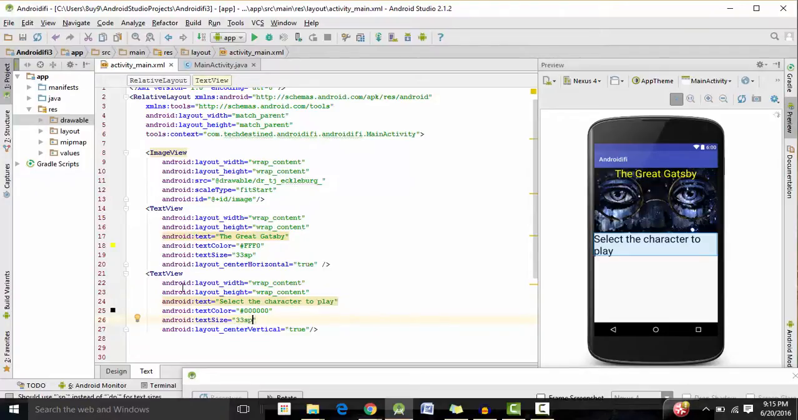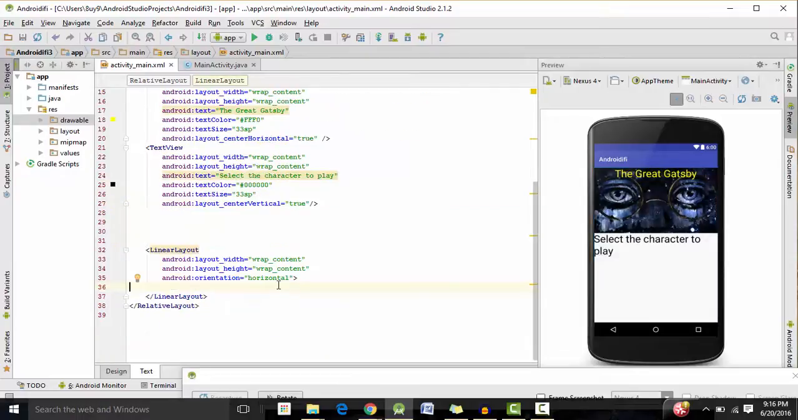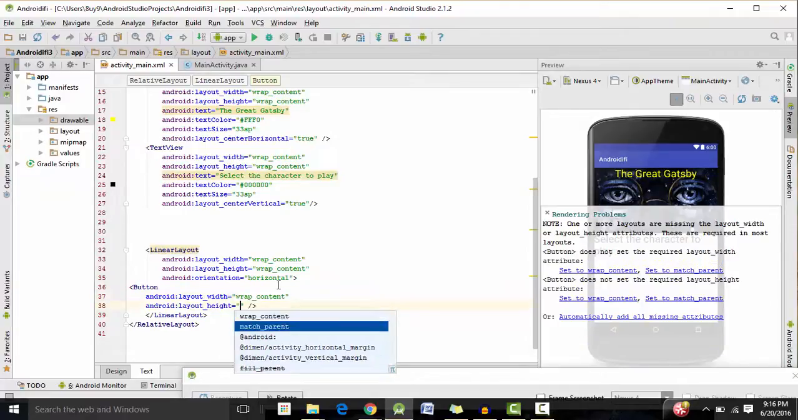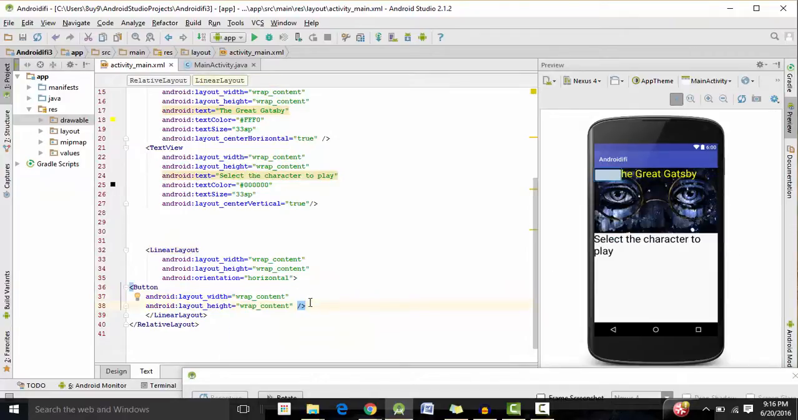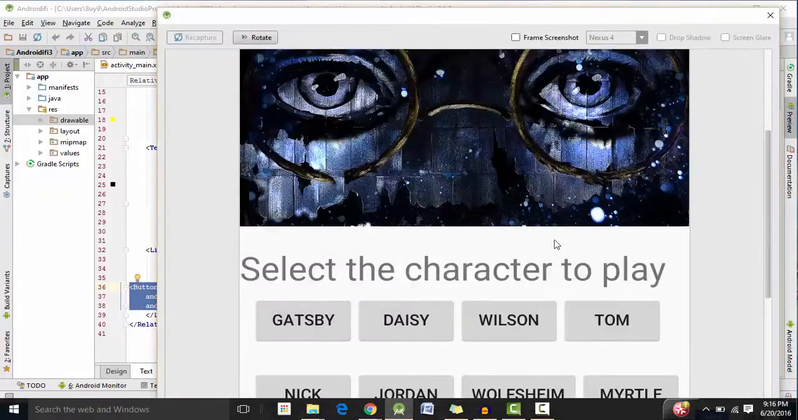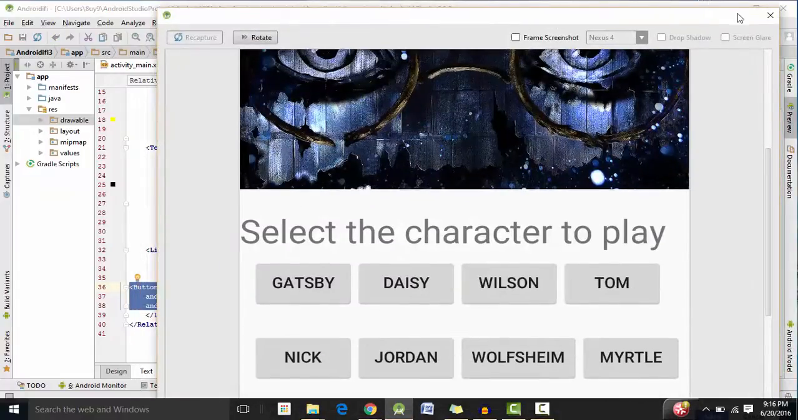And I have the text size set to 33 scale independent pixels, and I have this attribute called layout center vertical, which is going to put the text view below the image view, because the image view is taking up the entire screen. Now in the linear layout, I'm gonna have a lot of buttons. Set the width and the height to be wrap content, and I'm gonna copy and paste these buttons, let's see, four times and four times.